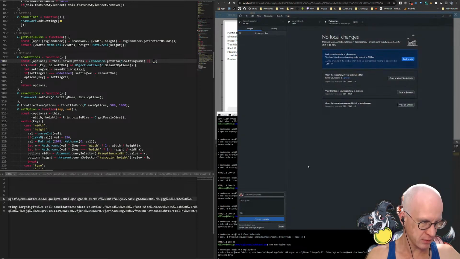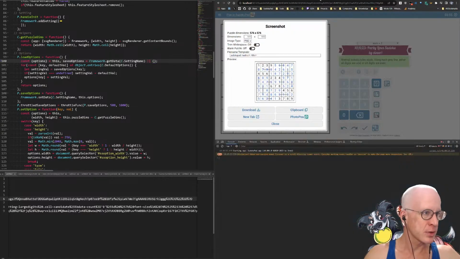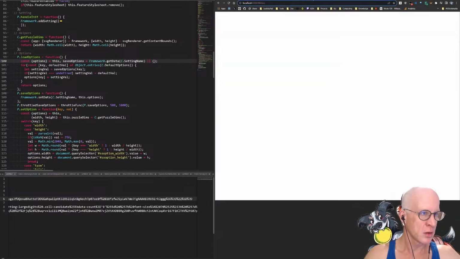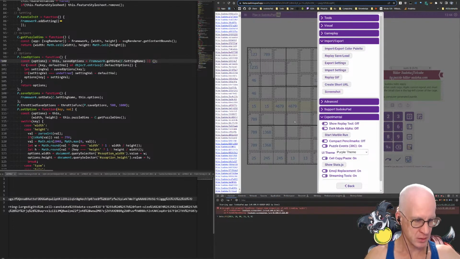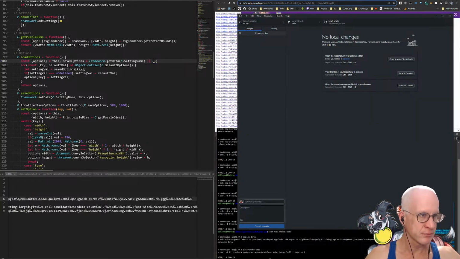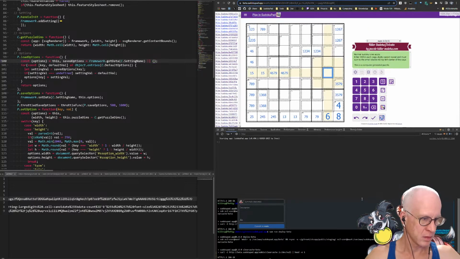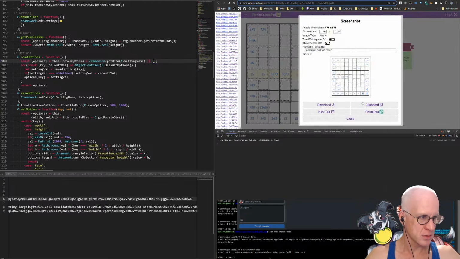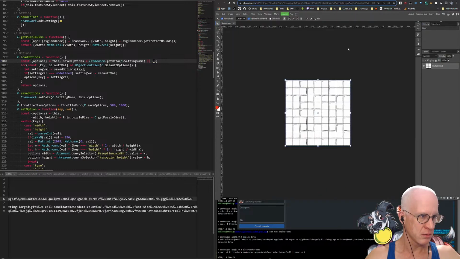Did I press enter already? Apparently. And then we should be able to go back to wherever this one was and refresh that. And that should just work, right? And if I now go to screenshots, okay. And if I change it to blank puzzle, PNG, blank puzzle, trim white space, photo P. Bada bing, bada boom. Seems to work.